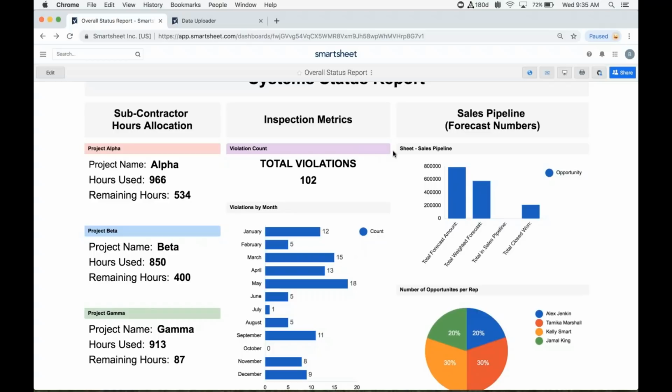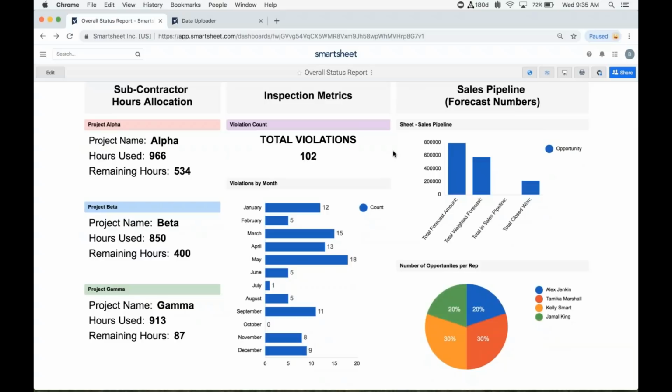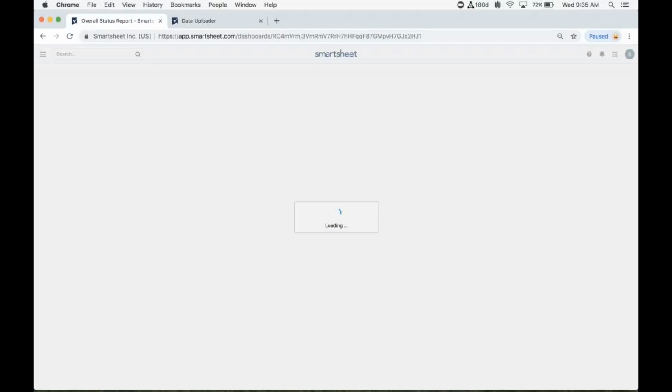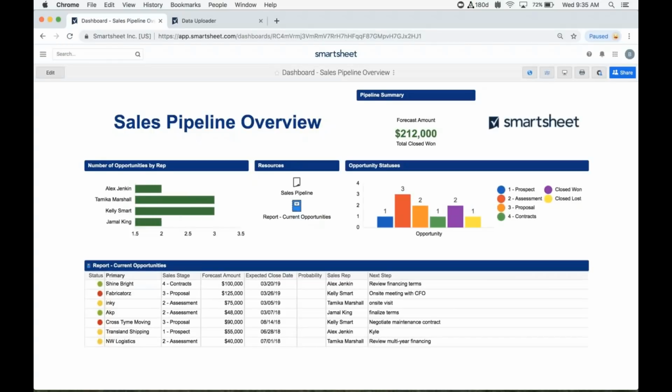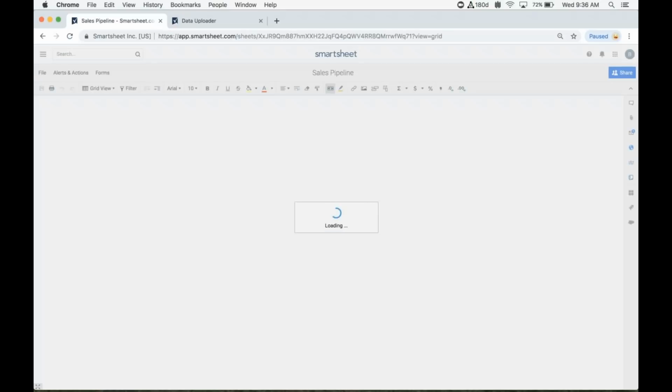So I'm using another export. That could be Salesforce, that could be any CRM, as long as it exports to a CSV. I've done that already. We're going to dive into this particular example. This is just another example of a sales pipeline, something that I can create as a reporting structure. But again, there's data that needs to be populated.